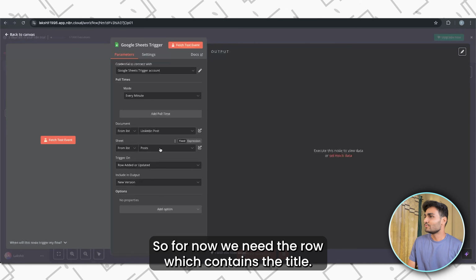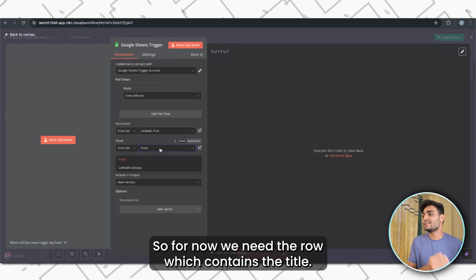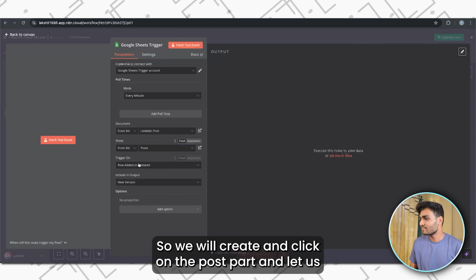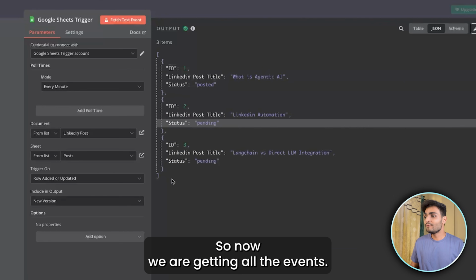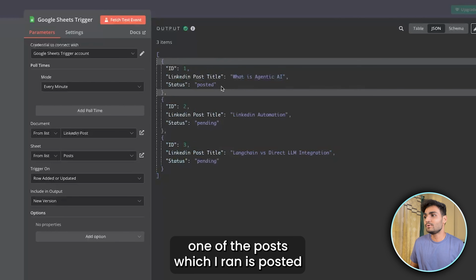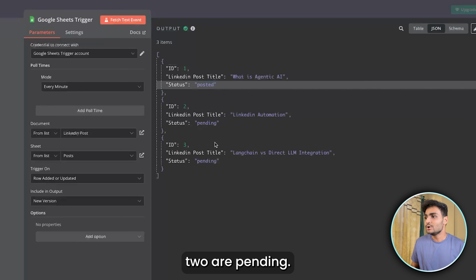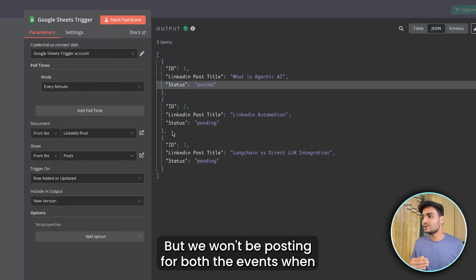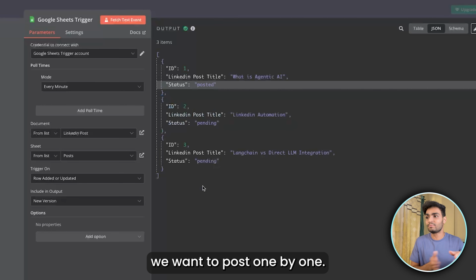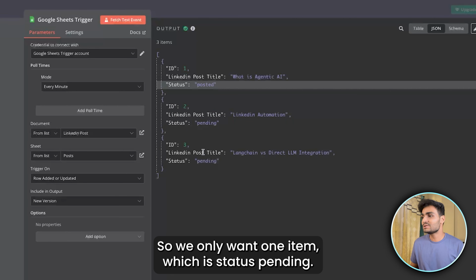For now, we need the row which contains the title. So we'll click on the post node and fetch test event. Now we are getting all the events over here. As we can see, one of the posts which I ran is posted and two are pending, but we won't be posting for both events. We want to post one by one, so we only want one item which has status pending.